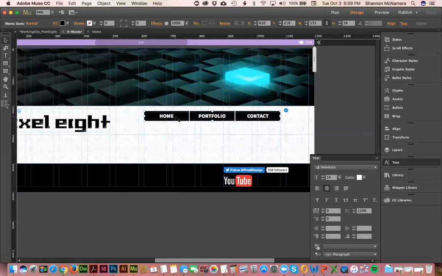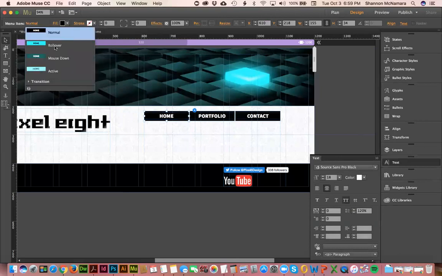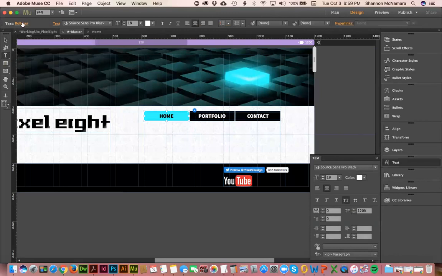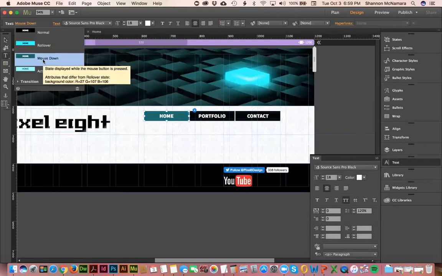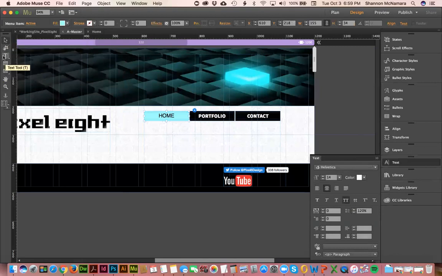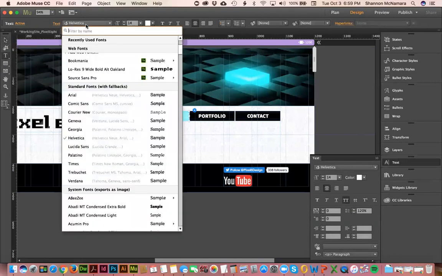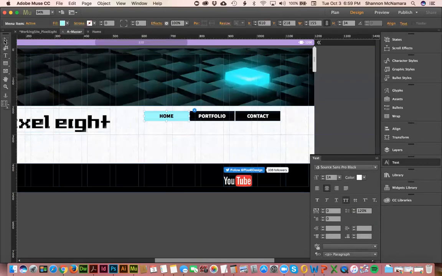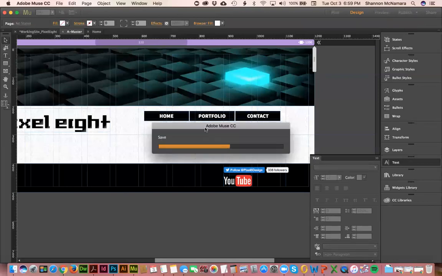All right, so let me go through, again, I'm going to have to go through the different states. So normal, the font is changed. Rollover, double check, the font is changed. Mouse down, the font is changed. Watch, it's just going to be active. Active, the font is not changed. All right. Source Sans Pro, black. There we go. All right. And I'll save that.